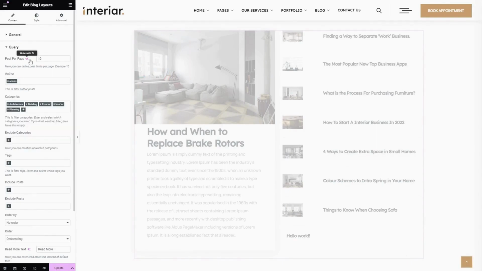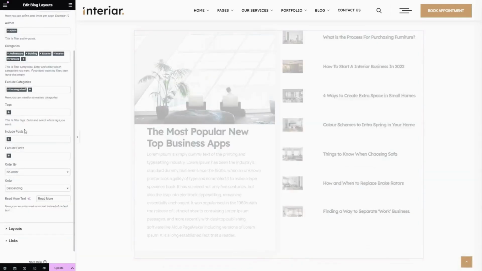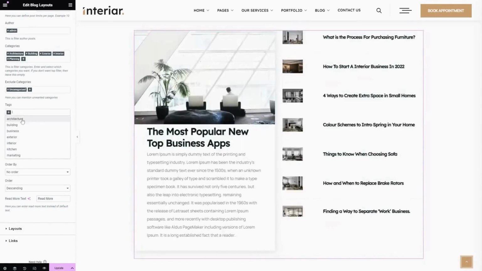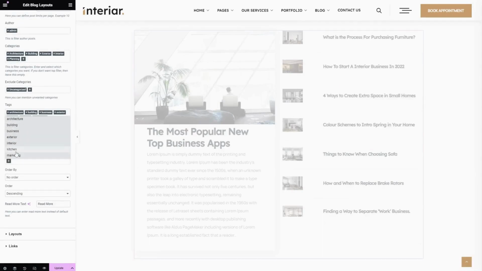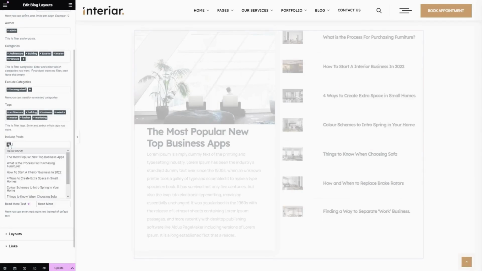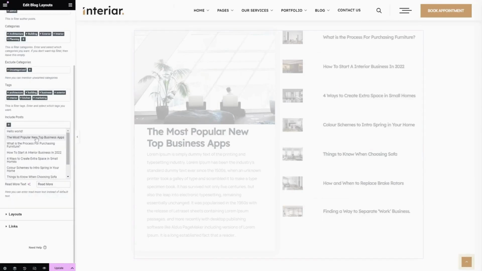And the next one is exclude categories. Here you can choose the category you don't want to display. And the next one is tags. Here you can choose your preferred tags. And the next one is include posts. Here you can choose the preferred posts you want to display.